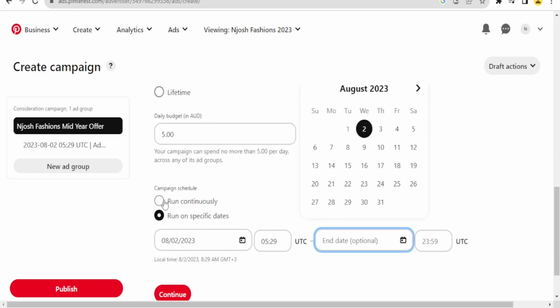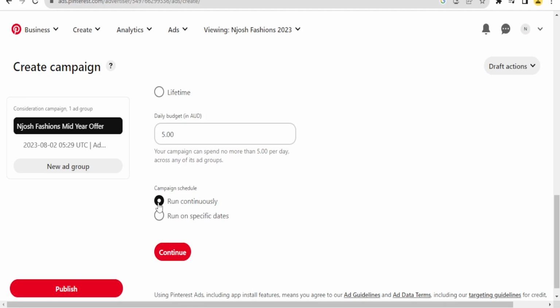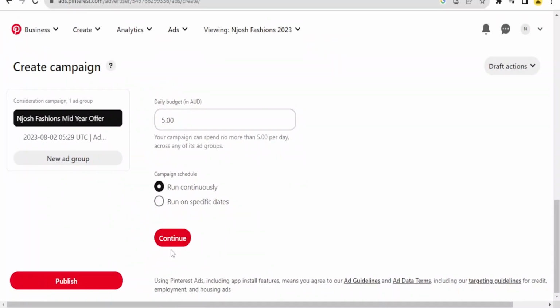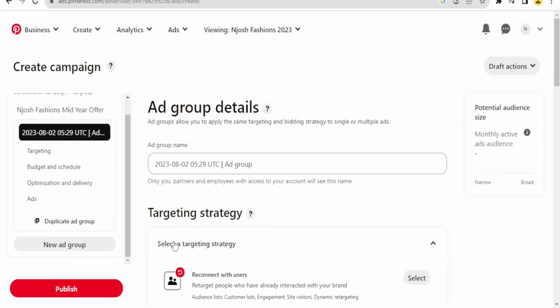But in this case, you notice once you click on that, you can select the calendar here, when to begin and when to end. But I want to use the one for run continuously. So you click on run continuously. And then down here, you click on continue, so that now it takes you to the ad group details.